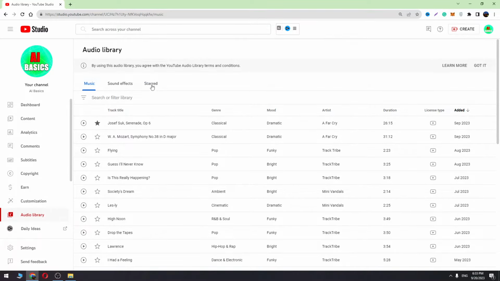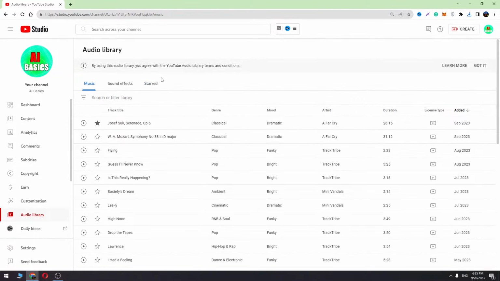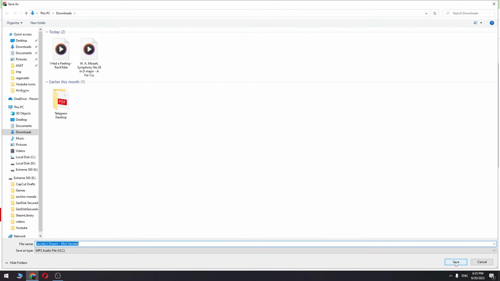When you go to this folder, which is called starred, you will see the tracks you just saved, guys. From here, you can also download the songs to your device, guys. First of all, find the song. Then you need to hover over the song with your mouse, and on the right side you will see the download button. So click this download button and save it to your device.